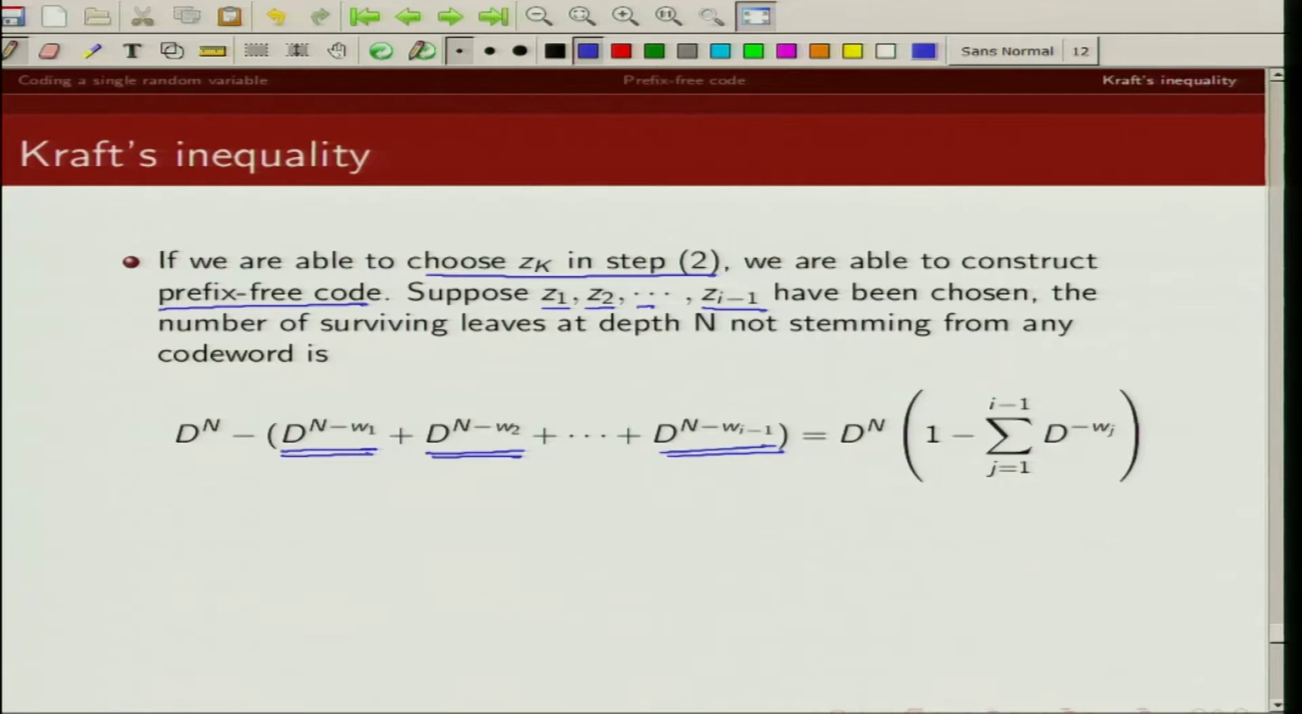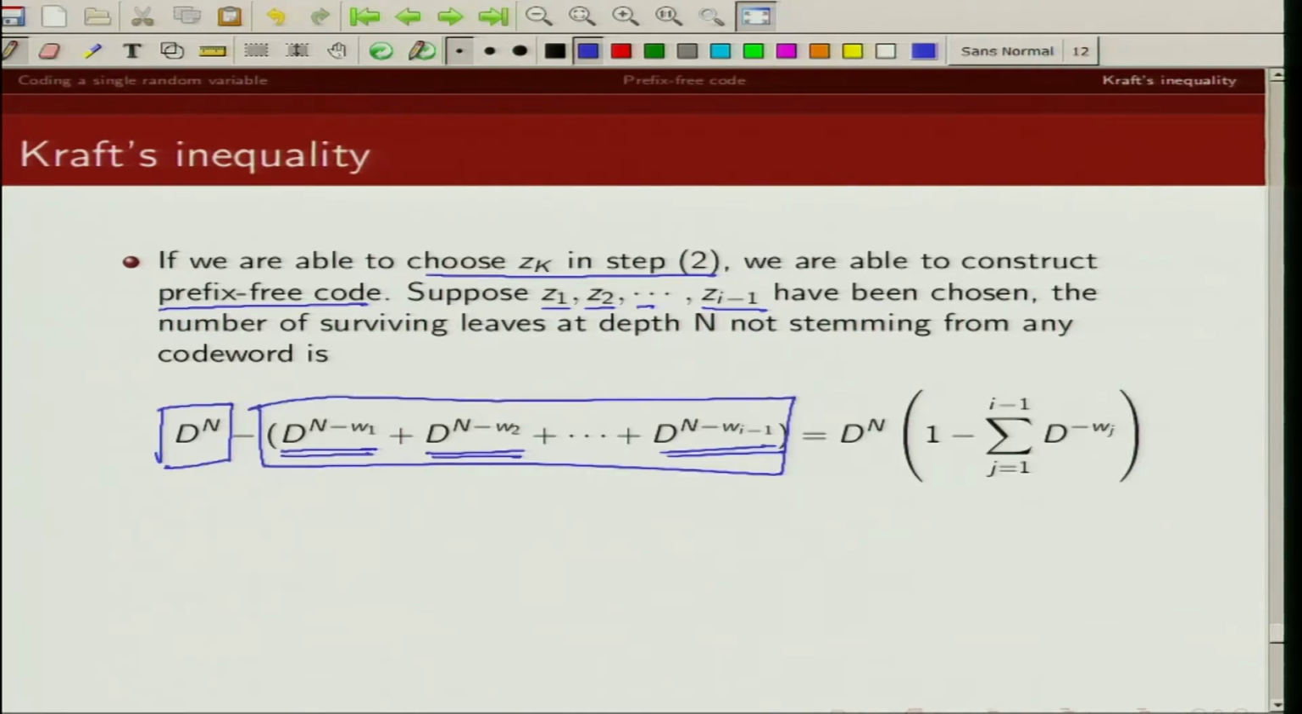So then when I am trying to map Zi, how many leaves are left? The number of leaves which are left is, this is the number of leaves for a full tree, and this is the number of leaves I have deleted to map i minus 1 code words. So the remaining leaves are then given by this.